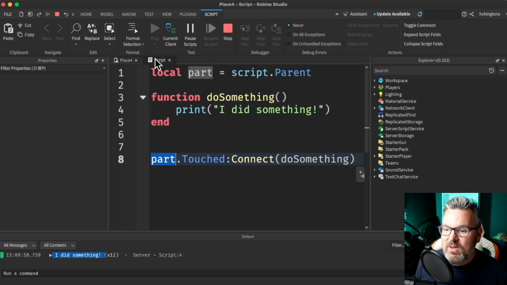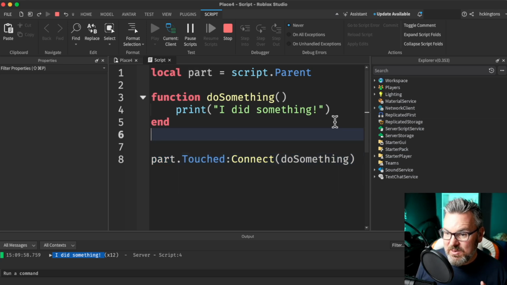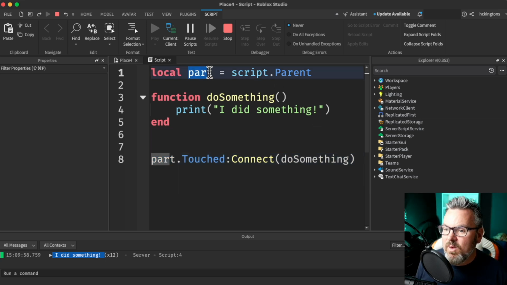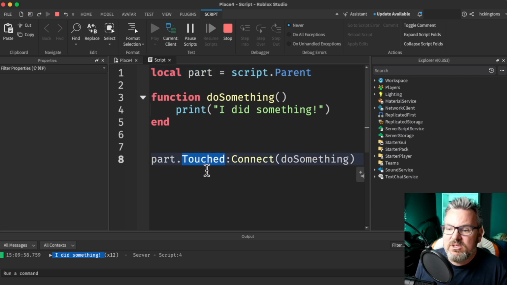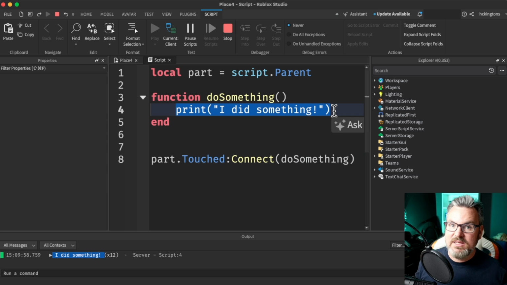So there you go. That is how you write a script. First, you add a script. Then you figure out what part are you trying to affect in that. And in this case, we're trying to affect the parent of that script, which we're going to call part. Then down here, you say, okay, what event are we going to do? We want to do the touched event. And then you connect a function which is going to do something. In this case, all it does is print, I did something.